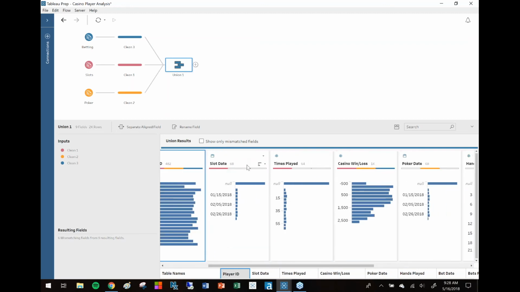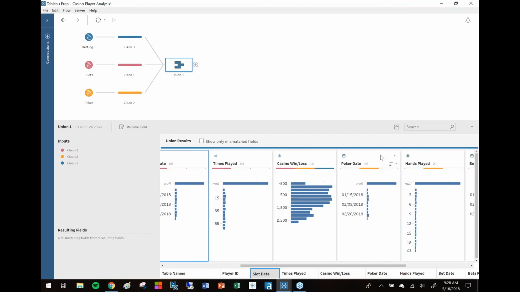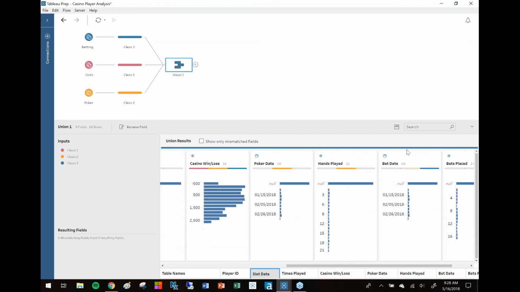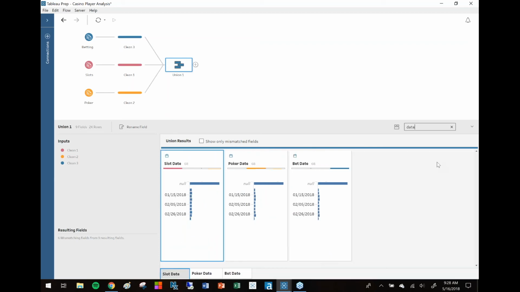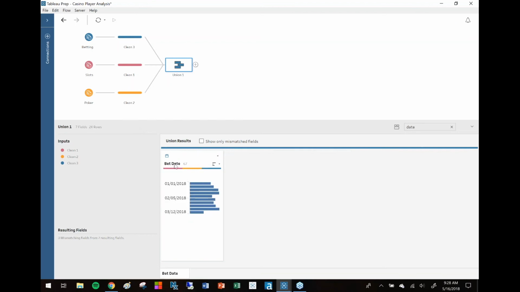But in the case of the date fields like slot date, poker date, and bet date, those did not line up. So to simplify this, I'm just going to search the fields for dates. And what I'm going to do here is actually control select these three fields and tell Tableau that, hey, these actually should be merged together. Merge them all. Maybe I even give one a new name. And then I am off to the races from there.